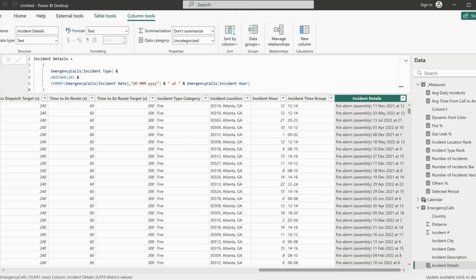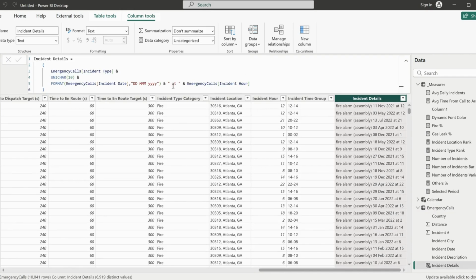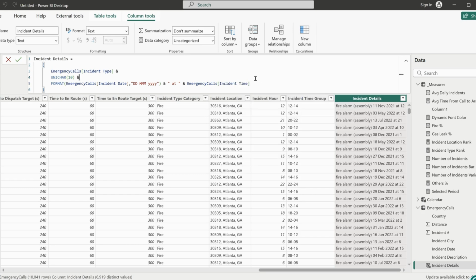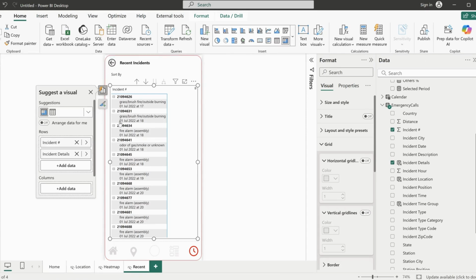So let's go back to our table. We are in our table incident details, and here I will not use this, I'll use incident time. So we have incident time here, then I can do this. When I come back here, you can see that it is showing 5:46 p.m.